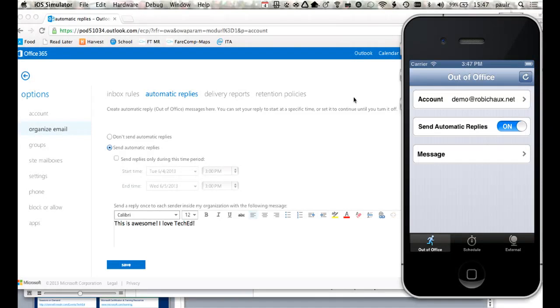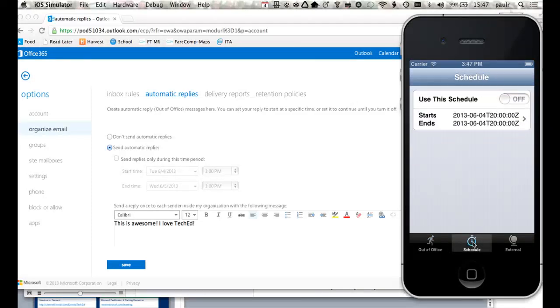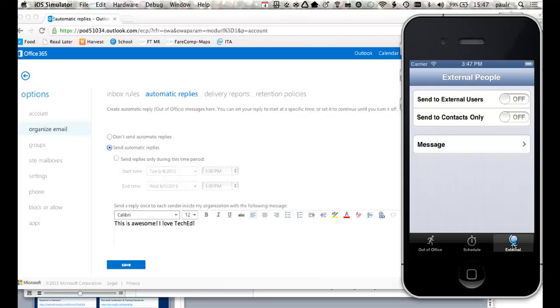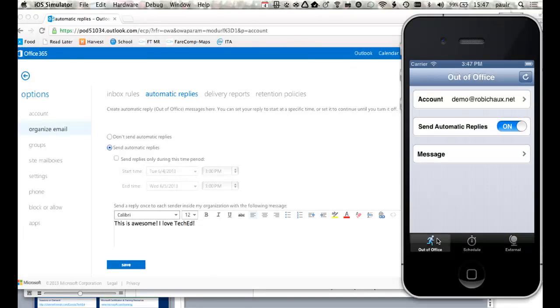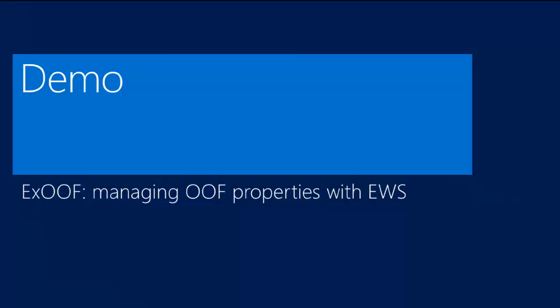So what this application does is it lets me go through and set the properties of the user's out-of-office message in the same way that I would if I went into OA or if I went into Outlook. The difference is I can do it from my mobile device, and this is all done by constructing XML and blasting it up to the Exchange server. So with that said, let's take a look at some of the actual code that does this to give you a feel for what's involved.